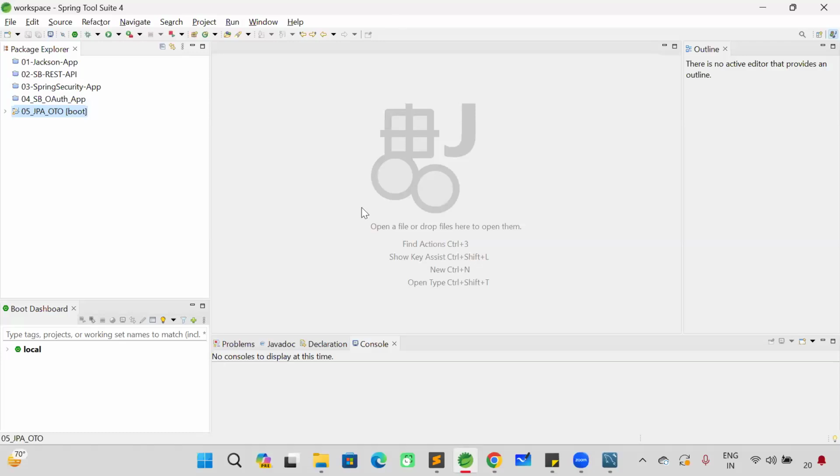There are n number of use cases available when we go for one-to-many. One employee, multiple addresses. One author, multiple books. One batch, multiple students. One college, multiple students. One university, multiple colleges. So n number of scenarios we can take when we are establishing a one-to-many relationship.